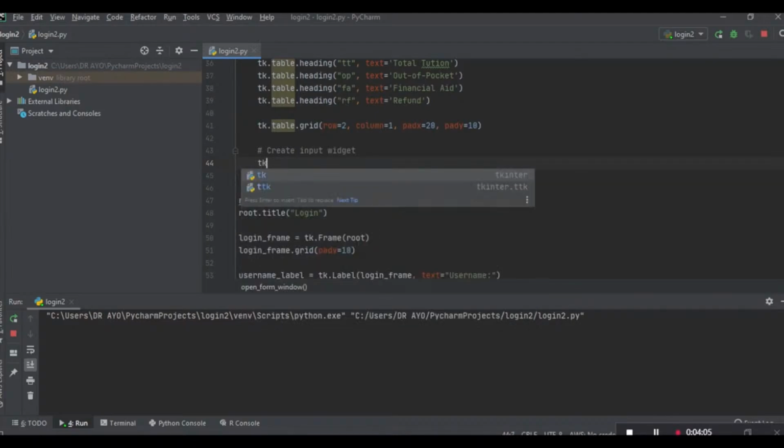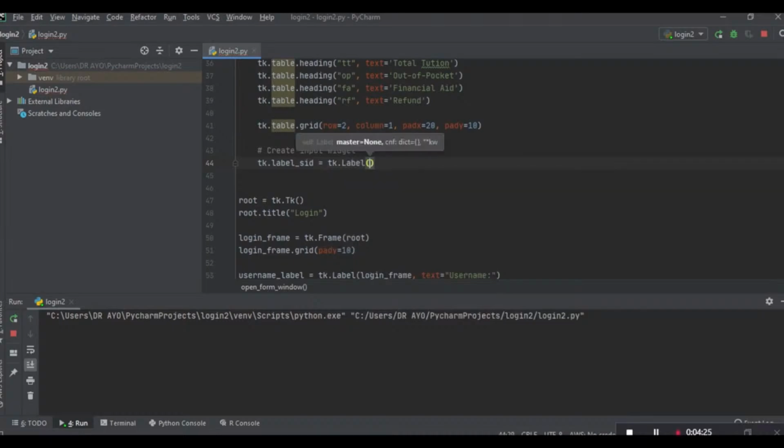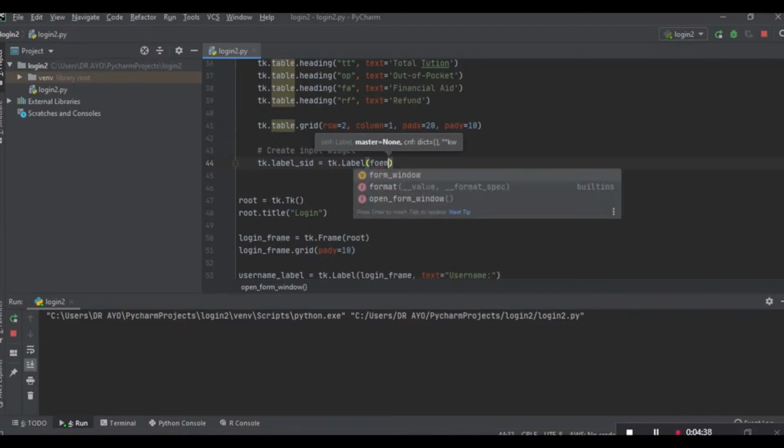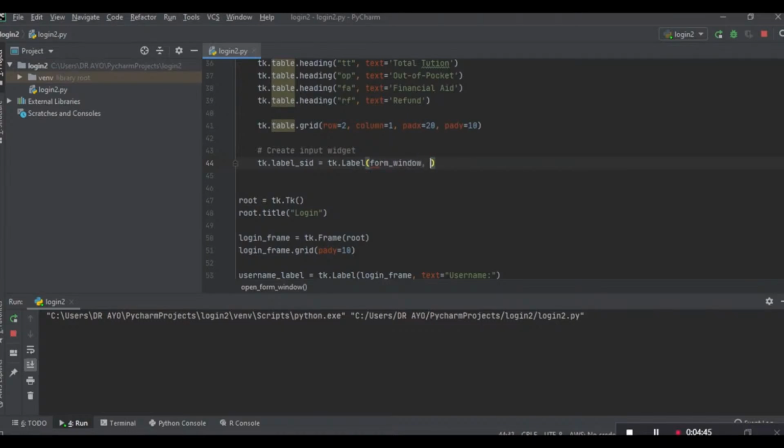So we create our label, tk.Label underscore SID equal tk.Label, and where do we want it to be? It has to be in the form window, same window where the table is. So form underscore window. And what should the text be? Student ID. Okay, we have that.